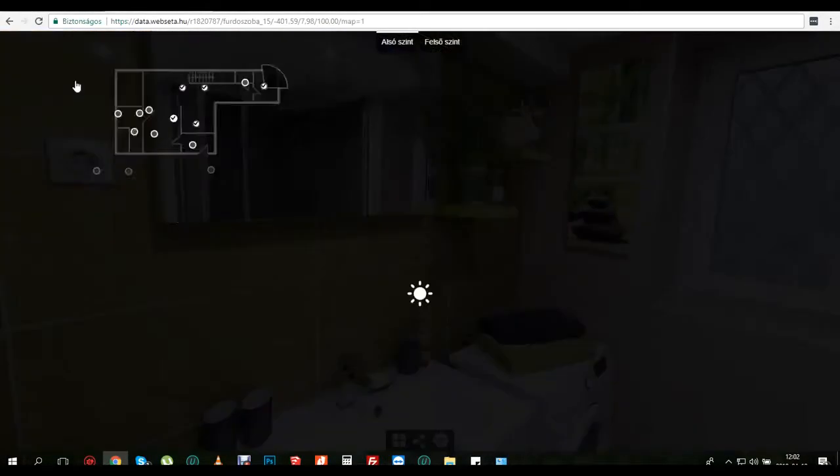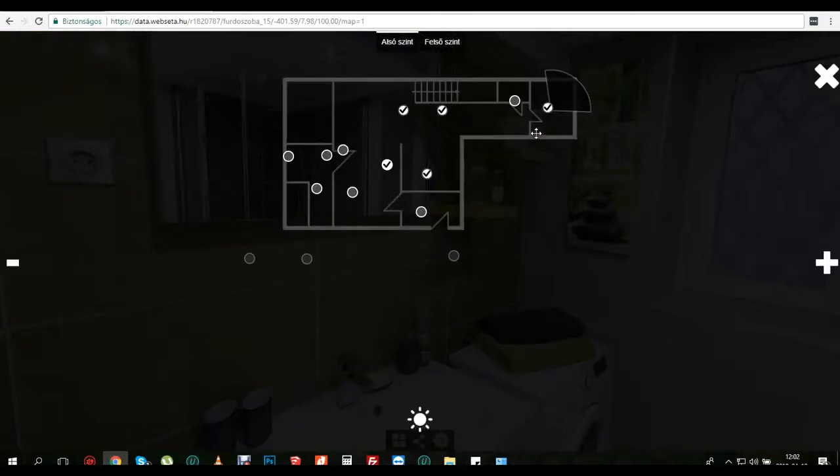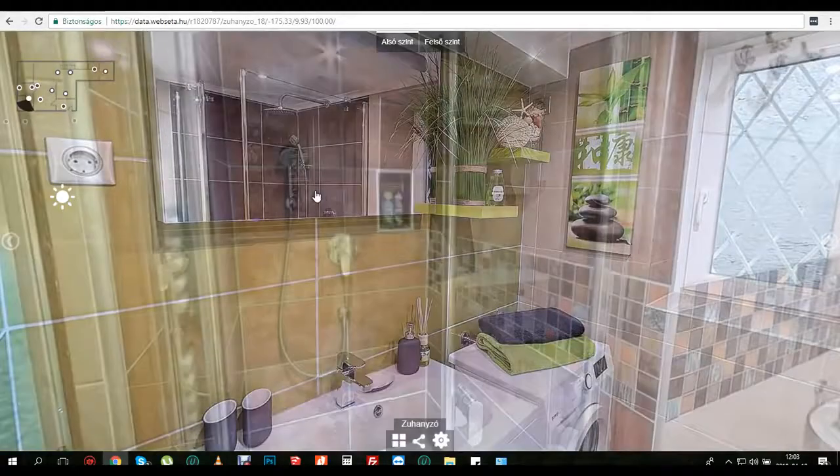You can follow your movements on the map on the left as well. There are check marks on the map on those places you have already been to. If you click on one of the points of view, you can move there immediately, like this.